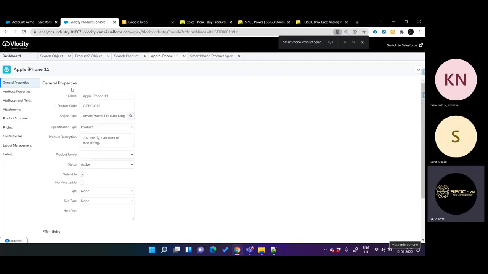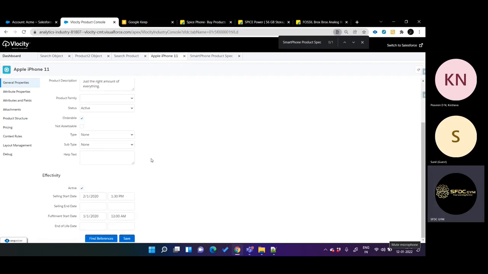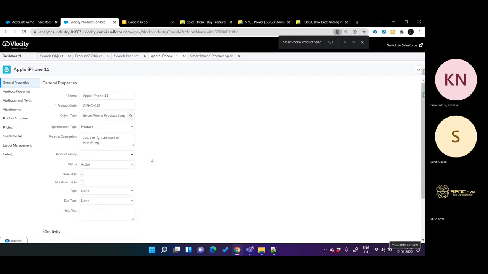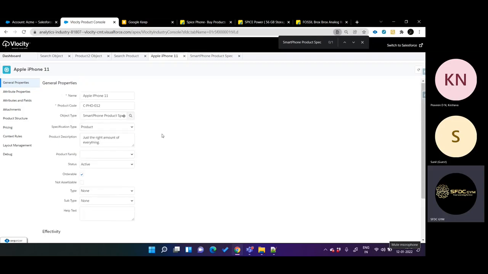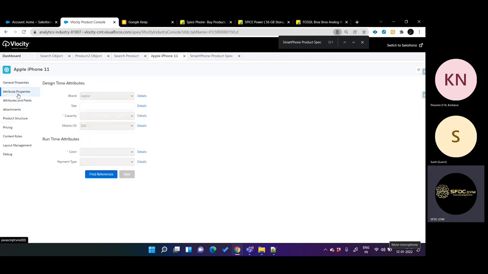All right. Next, this is about the general properties. In this general property tab, we need to define those fields which are actually important. Okay. Next thing is the attribute. There we will define some basic attributes. Let's say if it is a phone, then what is the brand, size, capacity, OS, color and payment. You can simply go and click on edit.